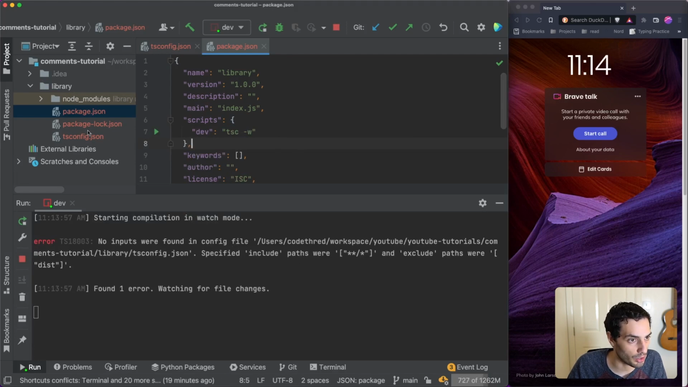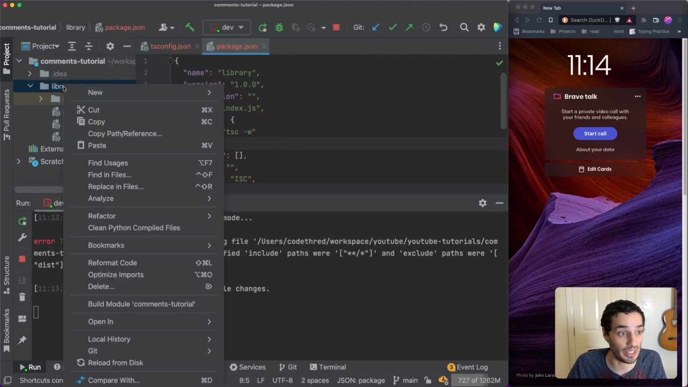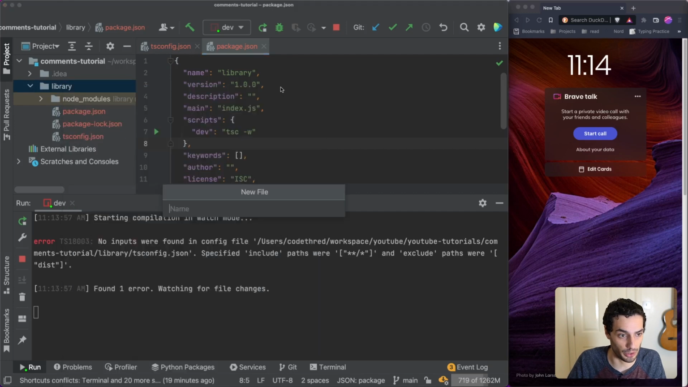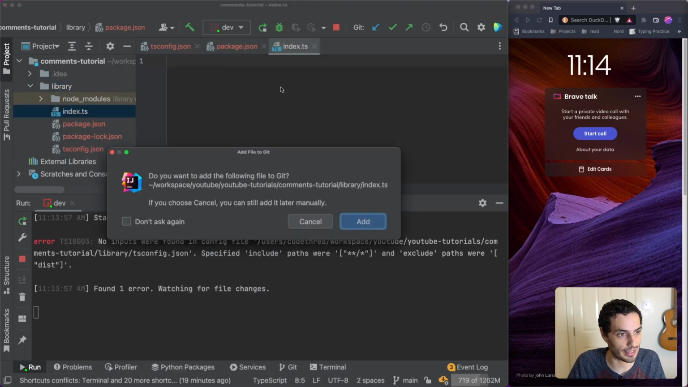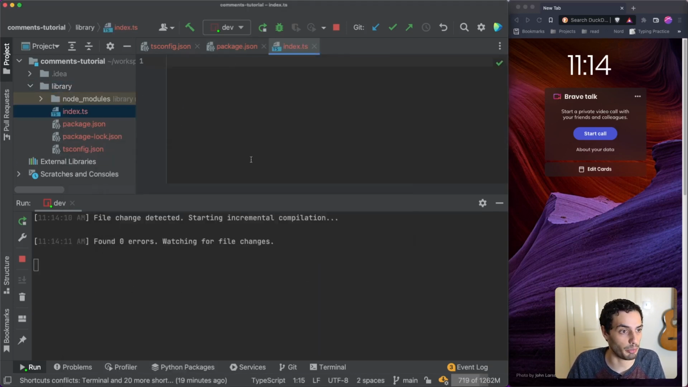So let's just make sure that this is all working fine. Yeah, we need an index.ts file, of course, for it to start. So I'm going to create index.ts just to give it a starting point, and that should be it.